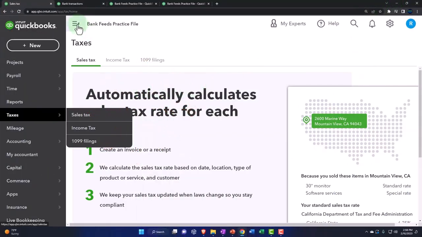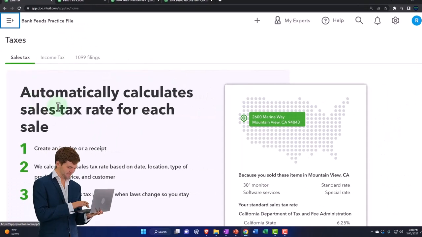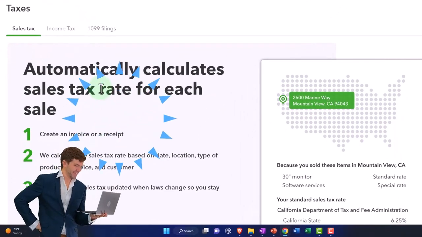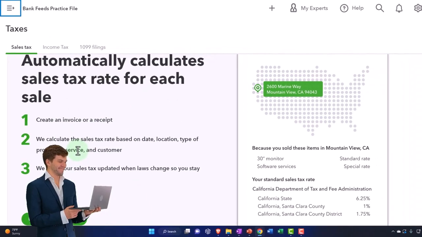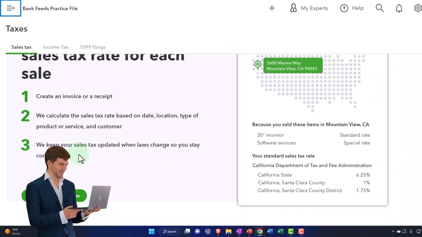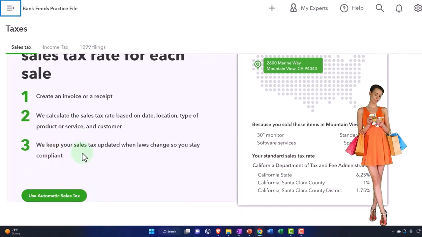So we're on the sales tax. That's the first tab here. It says automatically calculate sales tax for each sale. So you can create invoices or receipts to calculate the sales tax rate based on date, location, type of product, and so on. We keep your sales tax updated when laws change.